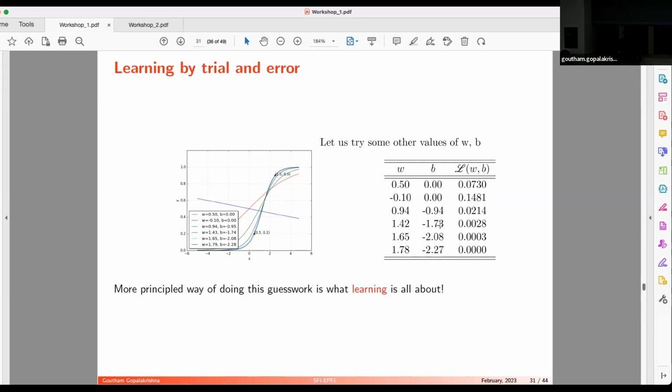A more principled way of doing this guesswork is what stochastic gradient descent and other variants of the stochastic gradient descent method do. All it does is try random sets of parameters guided by some principles to arrive at the optimal parameters where the loss is as close to 0 as possible. Any questions?